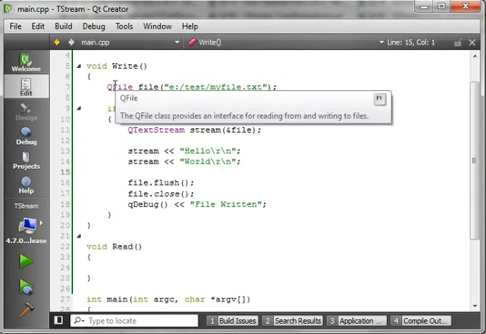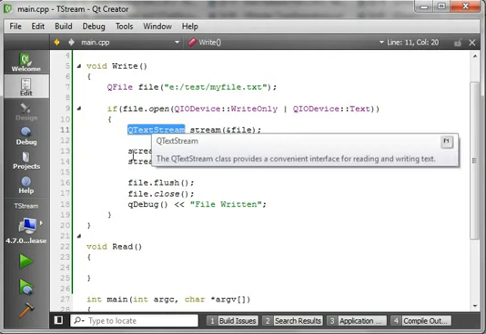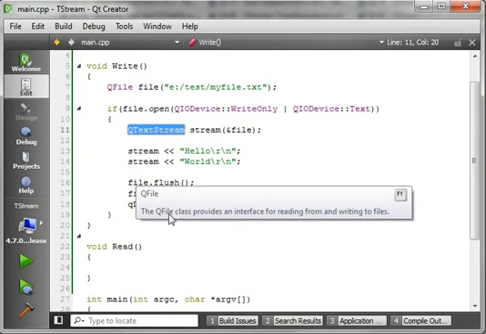Let's break this down really quickly. We're creating a QFile object. We're giving it a file name. We're saying if file.open, meaning if we can open the file using write-only in text mode, then we're going to create a QTextStream. Stream the information into the file, flush it, and close it.